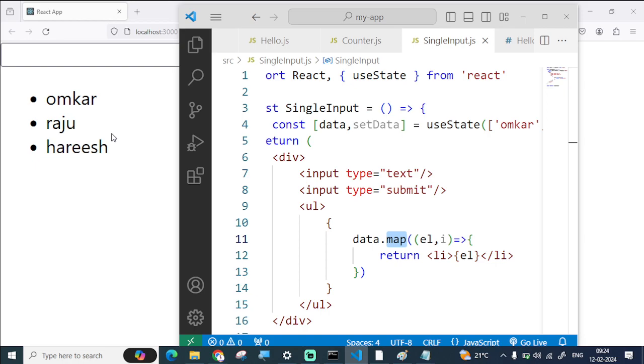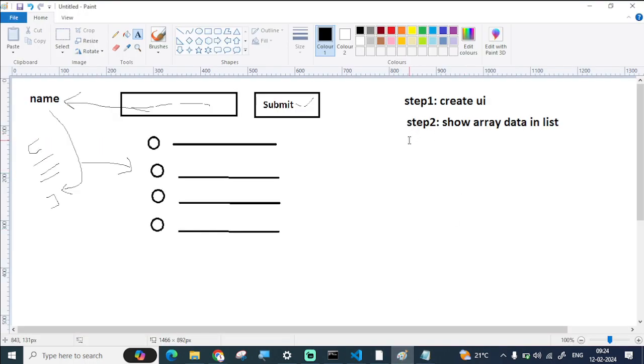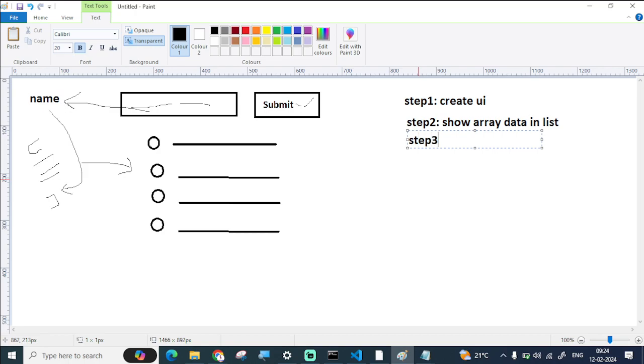Okay, so now I want to take the data of the text box. I want to take the text box data into a variable first, and later I will add that into the list. So my next step is, step 3: assign text box data to a variable.